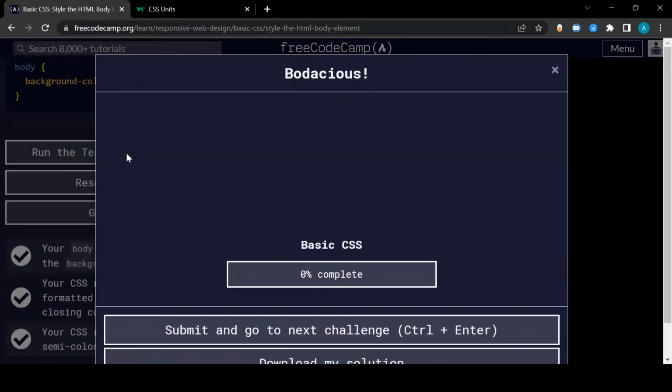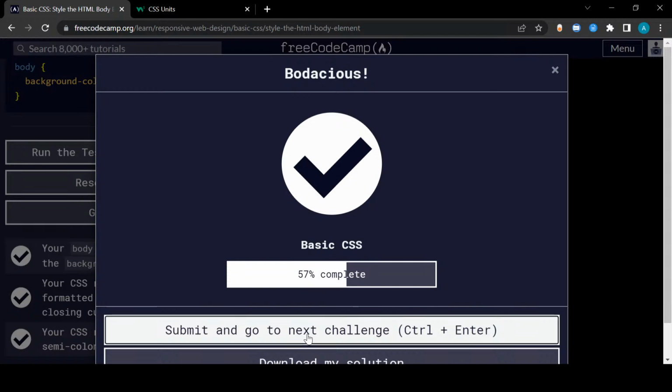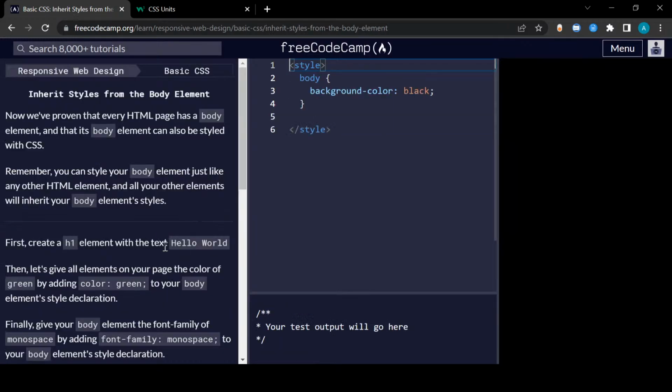Okay. Nice. Now we've proven that every HTML page has a body element and that the body element can also be styled with CSS.